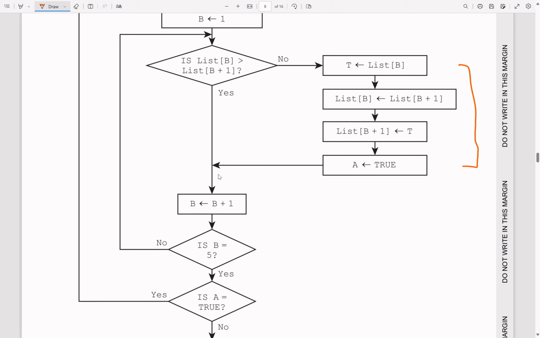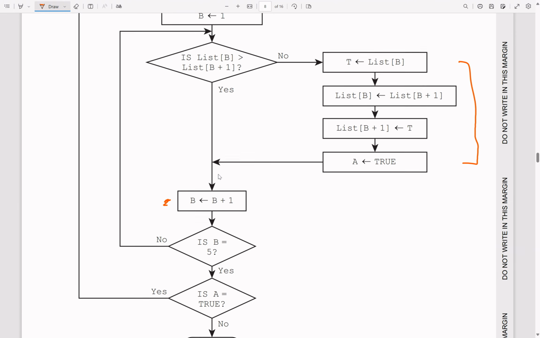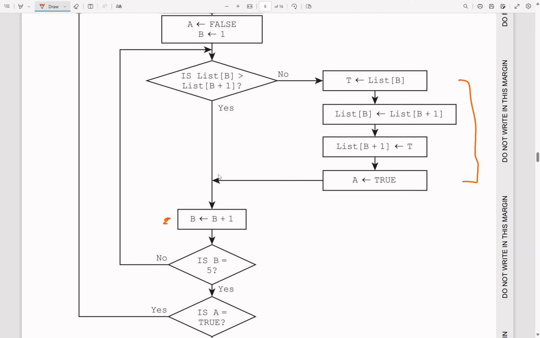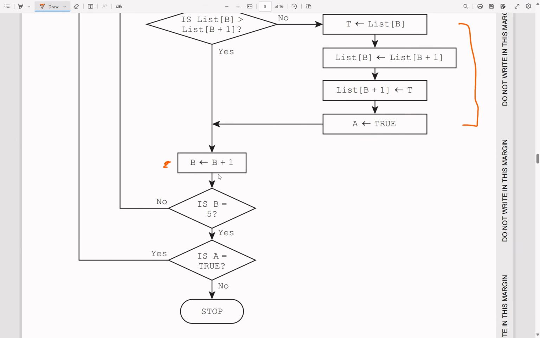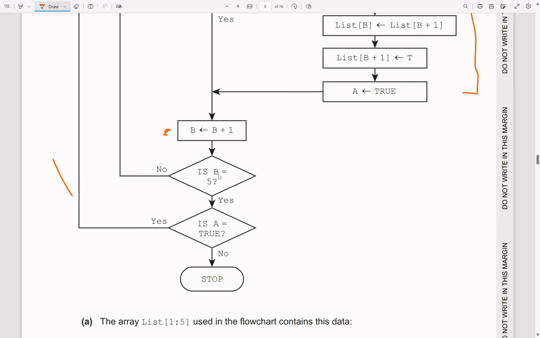Okay, then we go back here and we increment B. Then we check: is B equal to 5? This is probably the stopping condition. If it's not, then we go back and do this loop again, so effectively the next iteration of bubble sort. If it is, then we ask: is A true? A is like the did-swap flag, or not sorted. So if it's not sorted, we go back and do bubble sort again. But if it is sorted, or maybe if did swap is false, then of course we just stop.